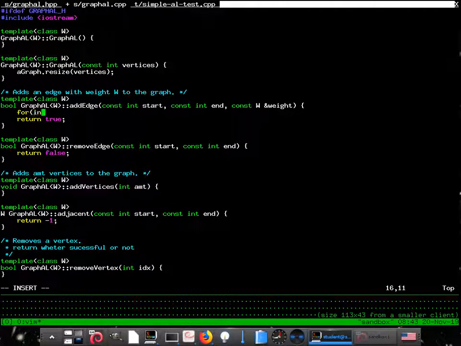Let's go through the vector. No, start is the vector we're accessing. Start is the position we can access in the vector. Start is position, end is the node we're going to, and weight is the weight of the movement.